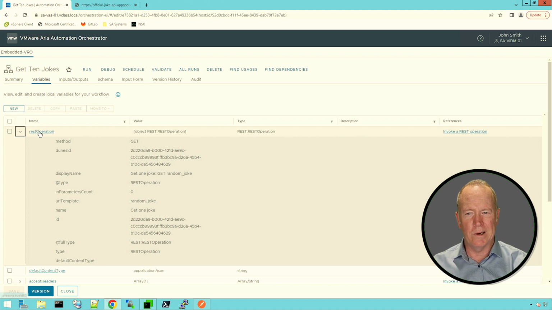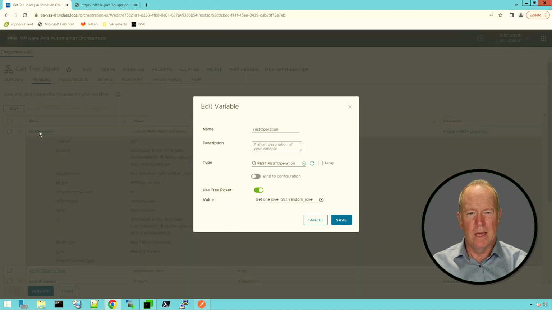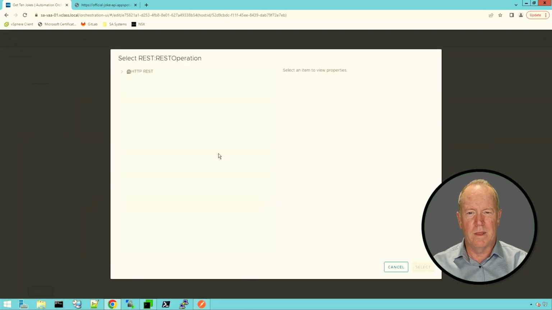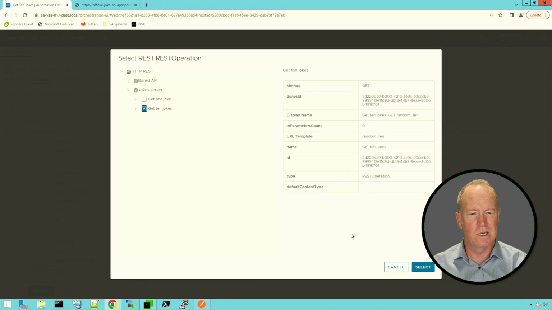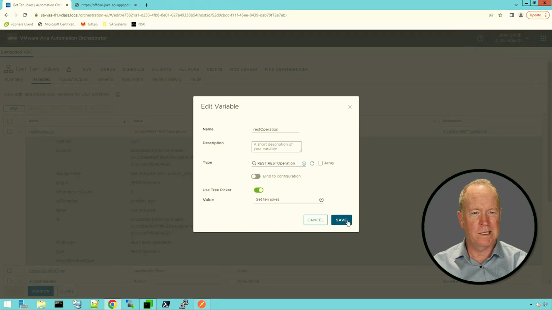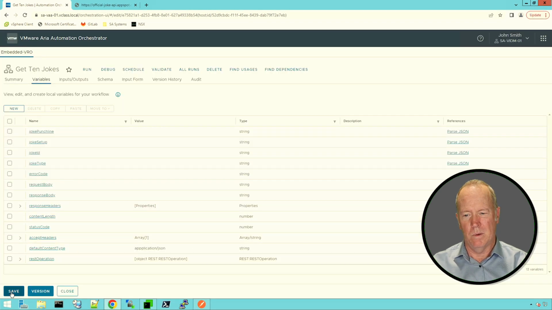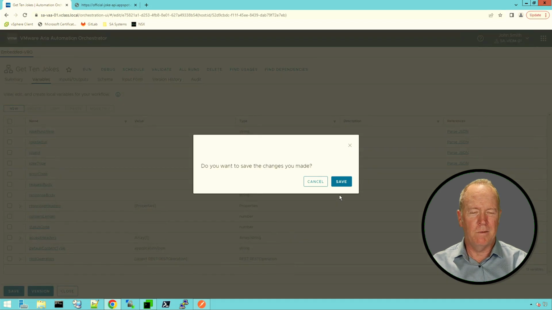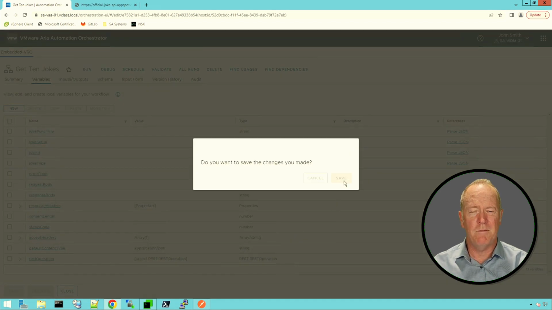So we're going to click on REST operation, and this time we're going to clear. We don't want 1 joke, we want 10 jokes. So we're going to clear here. We're going to click value, and we're going to browse the tree down to our new get 10 jokes REST operation. We'll select that. We'll click save. Once again, we'll click save. And why not one more time, click save.